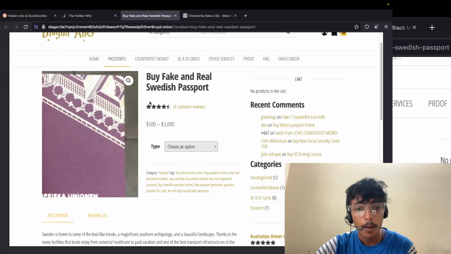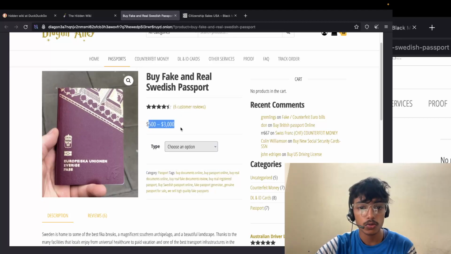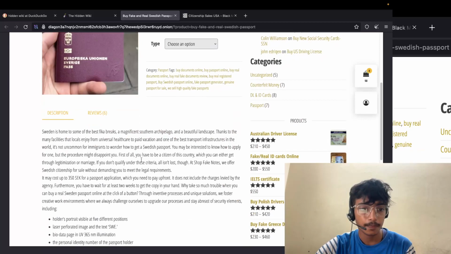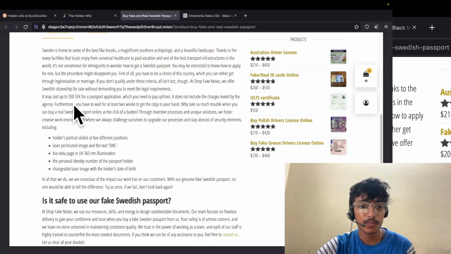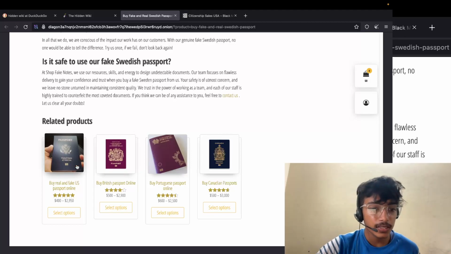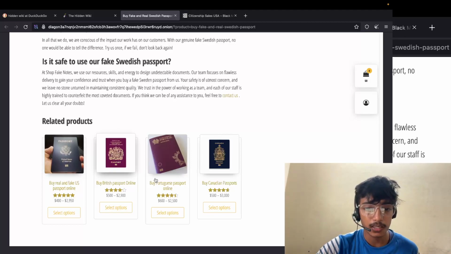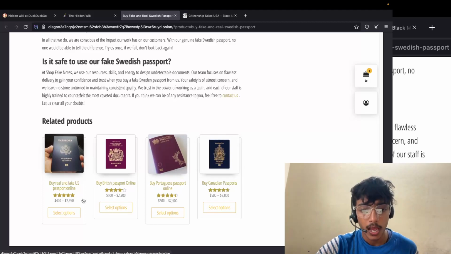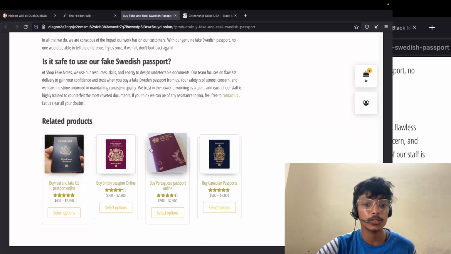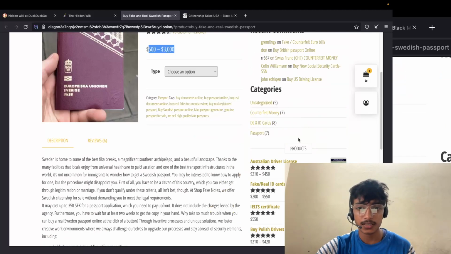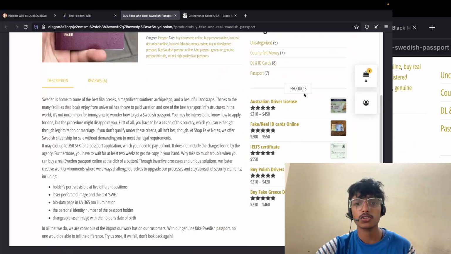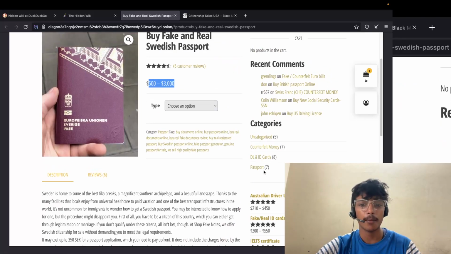As you can see, the pricing varies from $500 to $3,000, and you can read all the information they are providing. You can even see that they are providing fake US passports, British passports, Portuguese passports, and Canadian passports, and the prices vary. The Portuguese passport is around $600 to $2,500, depending on the charges. They also provide an Australian driving license, an IELTS certificate for moving abroad, and a fake Greek driver's license online. There are many services happening all over the internet.